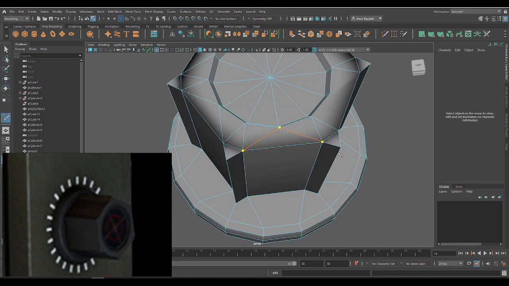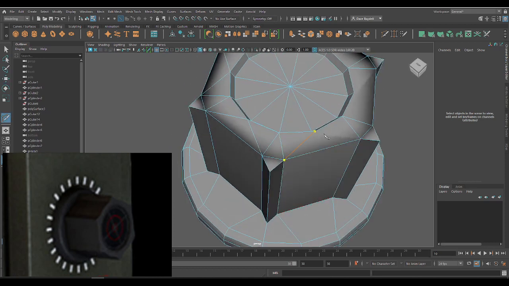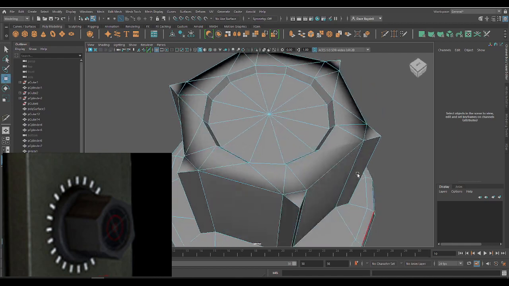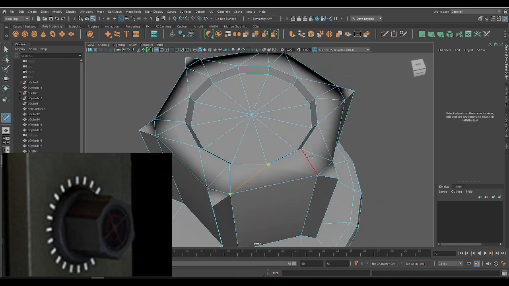Corner to middle to corner. Corner to middle to corner. Corner to middle to corner. Last one, corner to middle to corner.